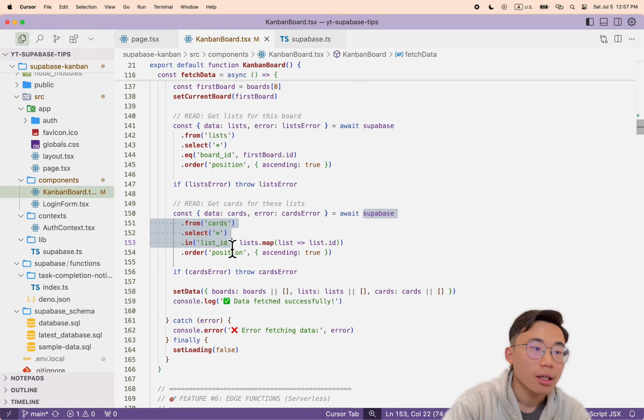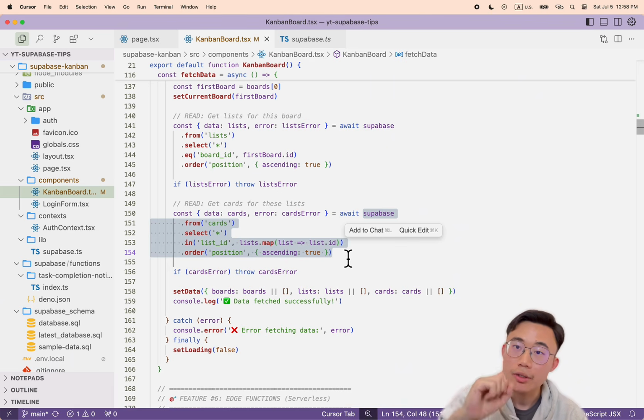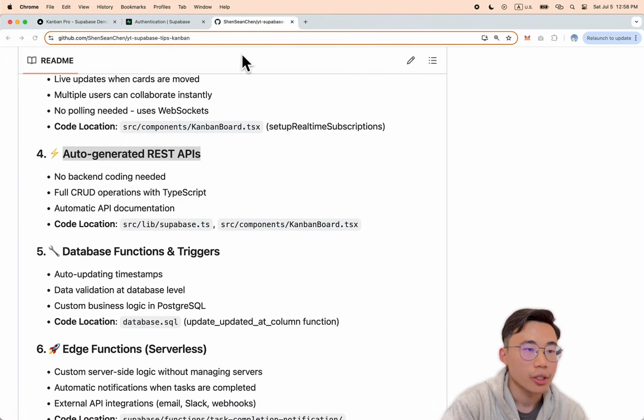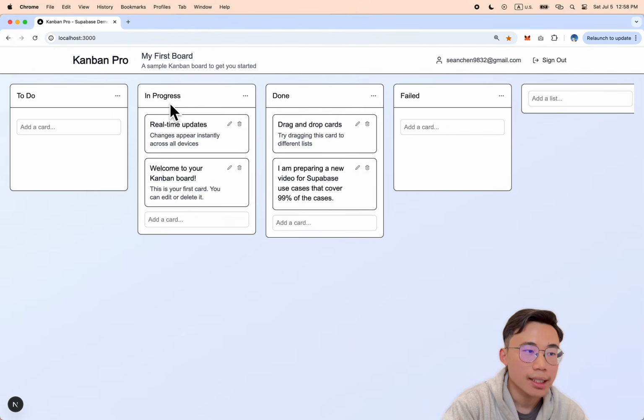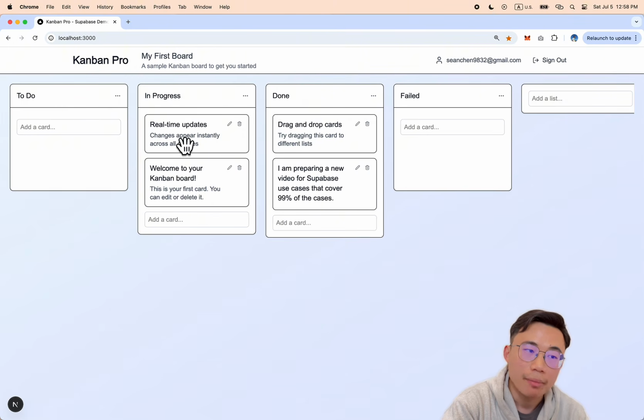Supabase.from("cards").select everything, where the list ID matches, will list every card that belongs to this one list. Let me show you what I mean. Let's say the list ID is for In Progress. We're going to find all the cards that belong to this list and then map them in. These two cards belong to this list, so I'm going to map them in.